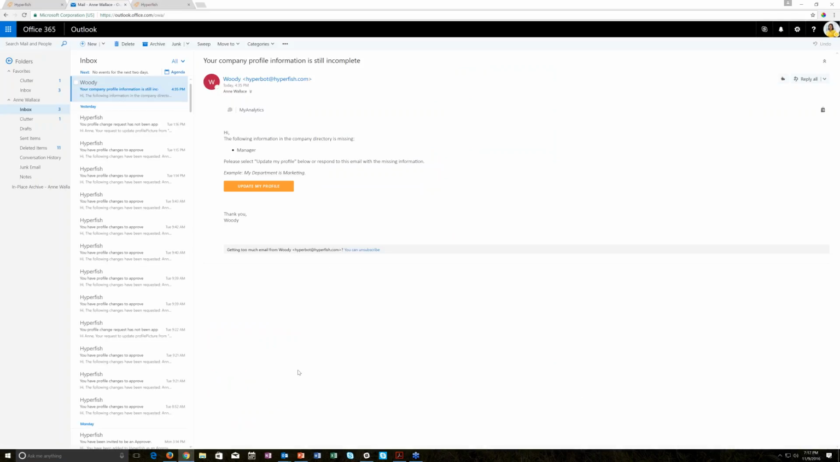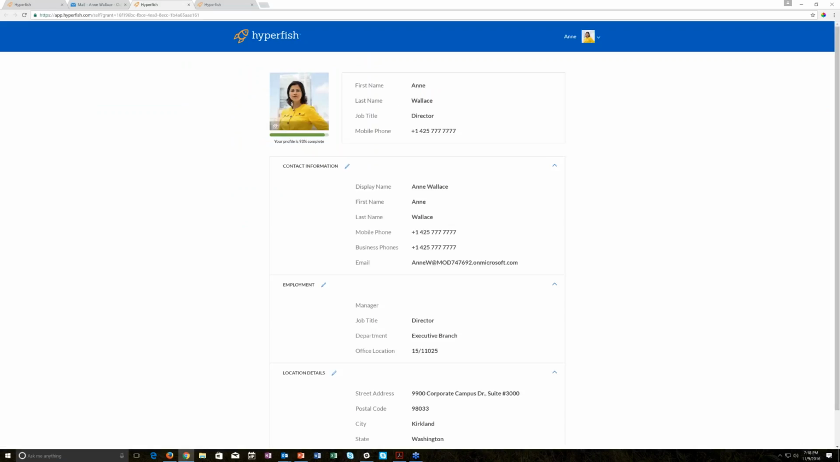Jumping into my email for Ann Wallace here, you can see I've received an email from our company chatbot called Woody, which is hyperbot@hyperfish.com. What it's telling me is that I'm missing my manager field out of my company directory. I have 2 options for updating my profile data. One option is responding to this email and saying my department is marketing or my phone number is XYZ. In this case, I'm going to click on the Update My Profile button, which is going to take me to my profile page. Once that's loaded, this is where I can start making changes to my profile.